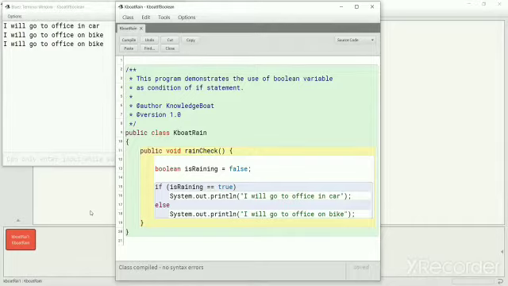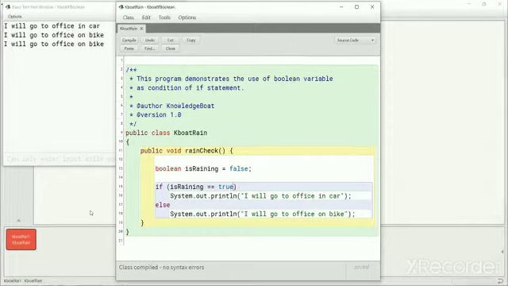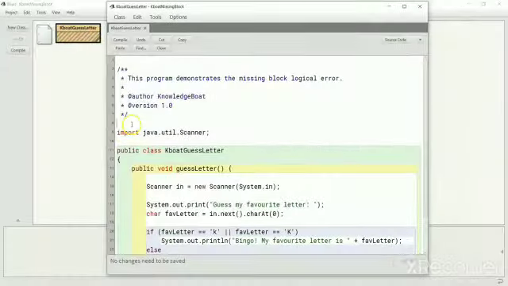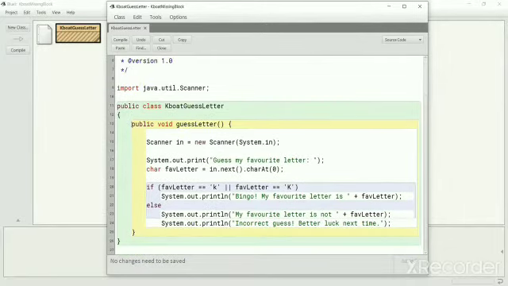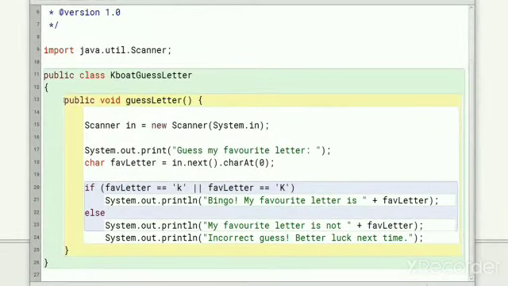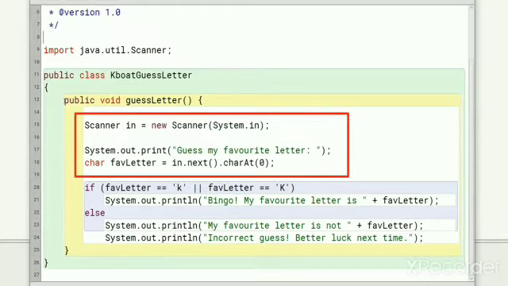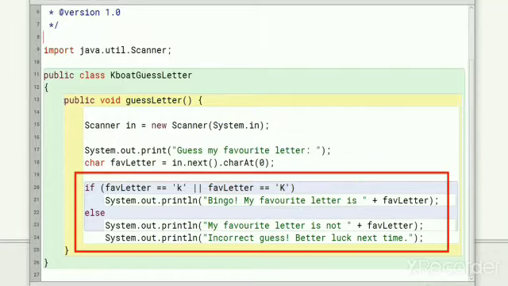Before we wrap up this video, I want to show you a very important thing about if-else statements and code blocks. This is a very simple guess-my-favorite-letter program. I have chosen K as my favorite letter. I ask the user to input their guess for what my favorite letter is. I check if the user has entered K. I check for both upper and lowercase k as I want my program to be case insensitive. Depending on whether or not the user has guessed correctly, I print an appropriate message for the user.